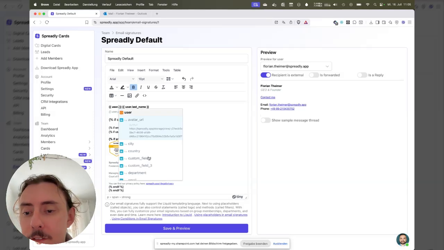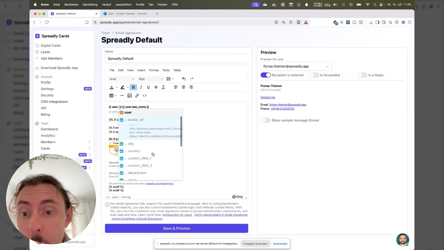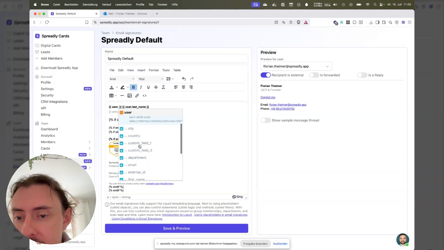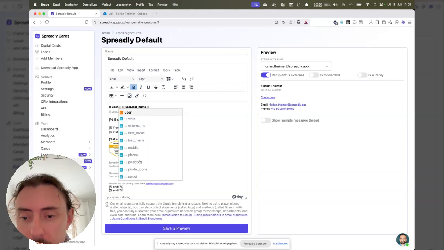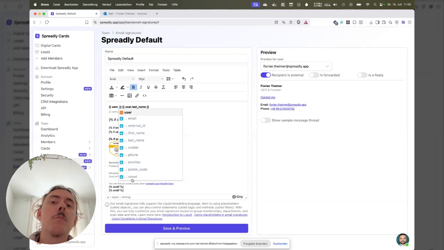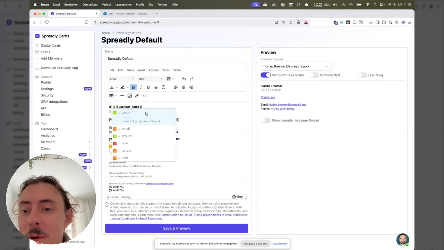And for example, if I delete the last name, you see all the different variables available for the users: avatar, URL, city, country, even custom fields you can define, department, external ID, phone, position, and even more additional fields on offer.